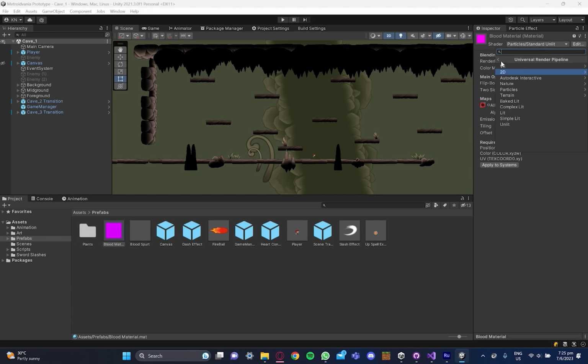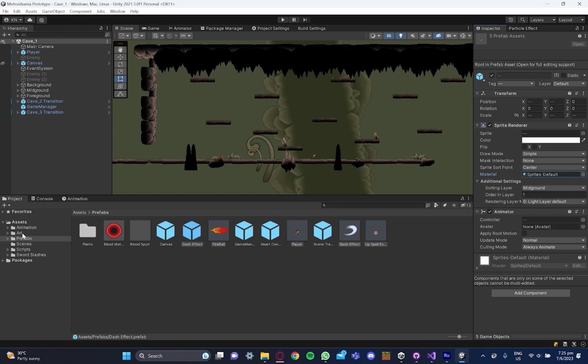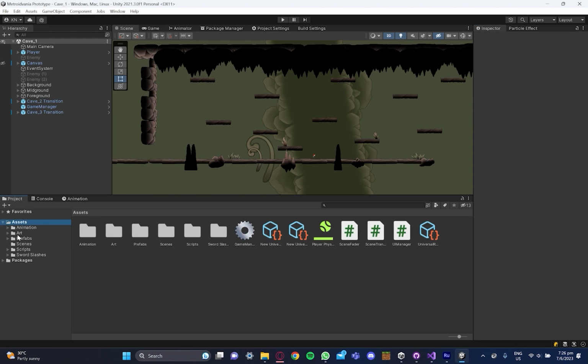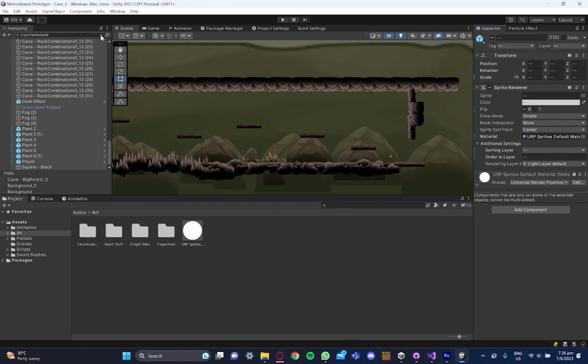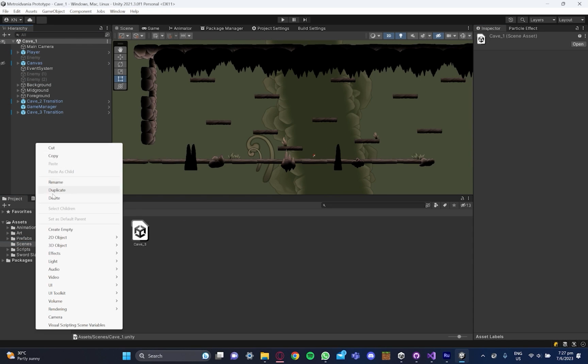Then search for all sprite renderers in your scene by typing T:sprite renderer. Highlight all the game objects you find and replace their sprite materials with the new one you've just created. Remember to also change the sprite material of your prefabs. With this done, we should now have 2D lights in our scene.